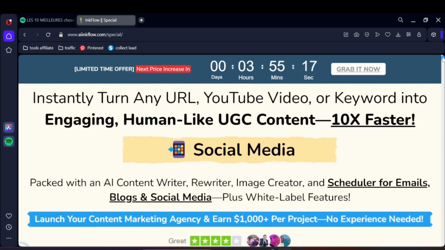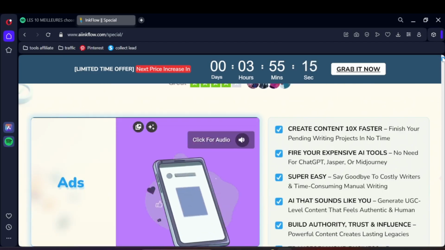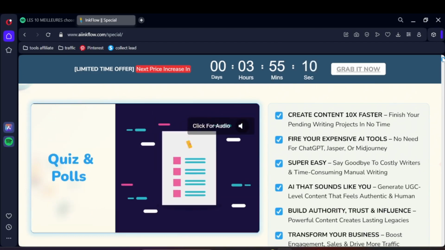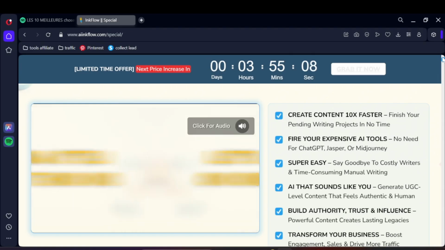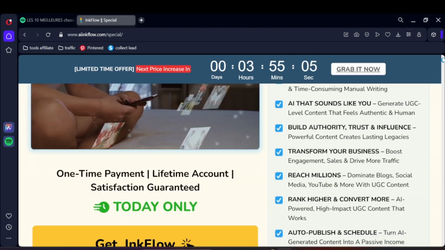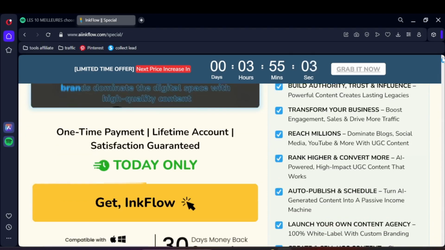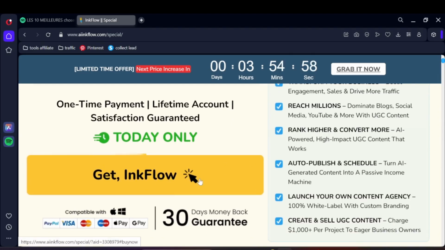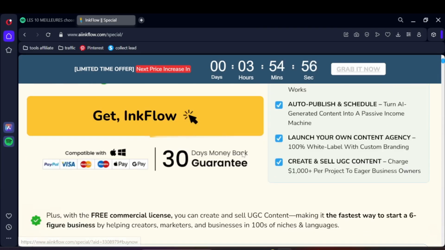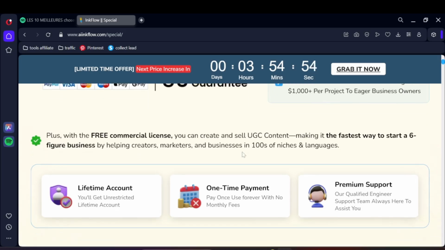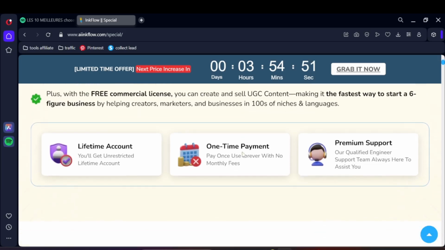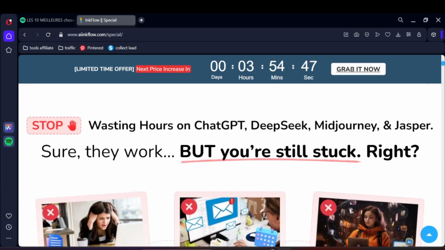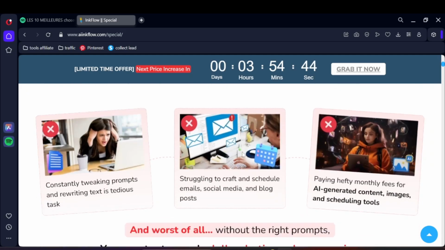First service, UGC. I discovered inkflow last month and it completely changed my content creation process. Before finding this tool, I struggled with making enough UGC style content for all my clients. The way inkflow transforms regular content into authentic looking user-generated posts is mind-blowing. You can take any boring text and turn it into something that feels genuine and engaging. Creating UGC used to take me hours, but now I can make dozens of posts in the same time. Some days I wonder how I ever managed without this amazing tool in my workflow.